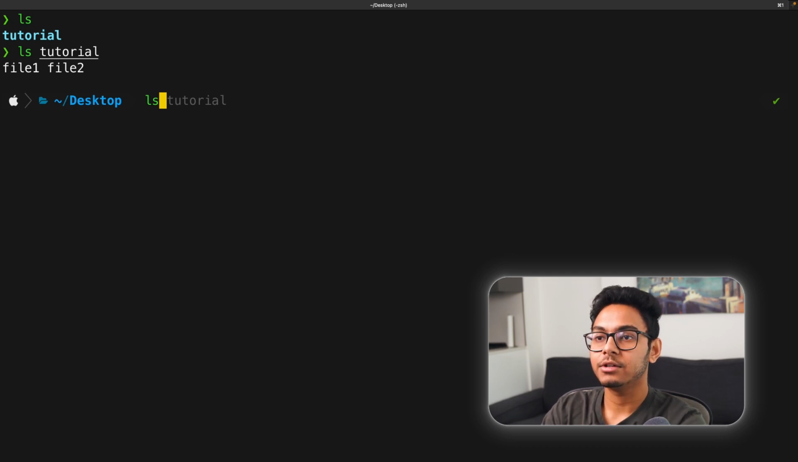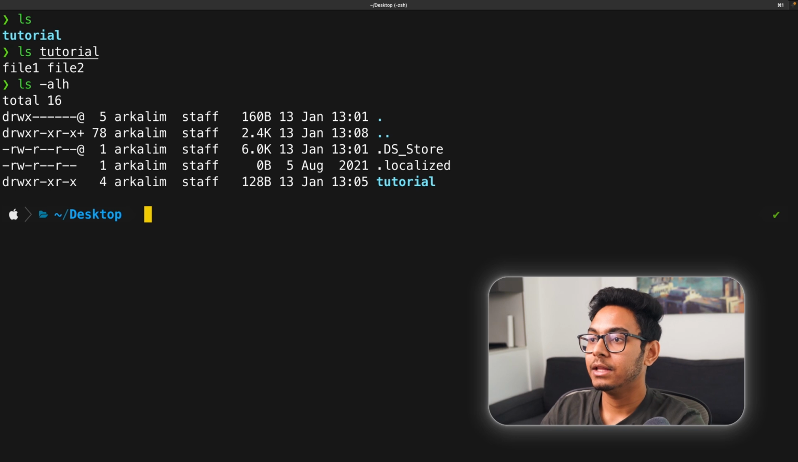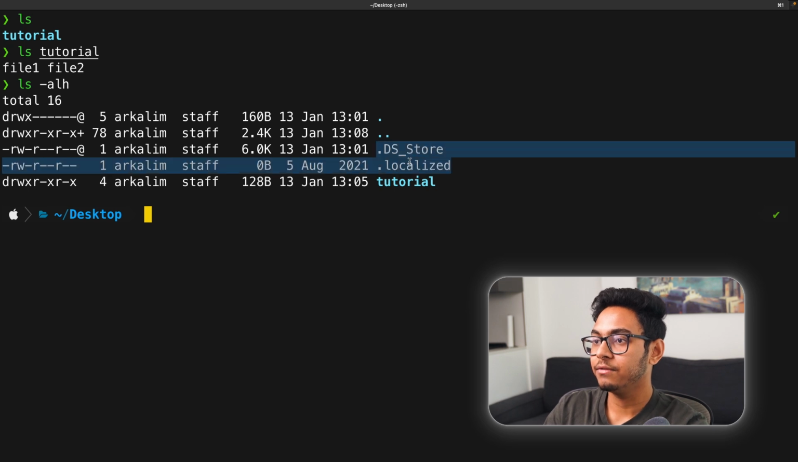In Linux, there are certain files that are hidden. All the files that start with a dot are usually hidden. If you want to list all the files, including the hidden ones, in a human readable format, then there's a command for that, which is ls with the options -alh. If you run that, we see that in the current directory, we don't just have tutorial, but we have two other hidden files as well.